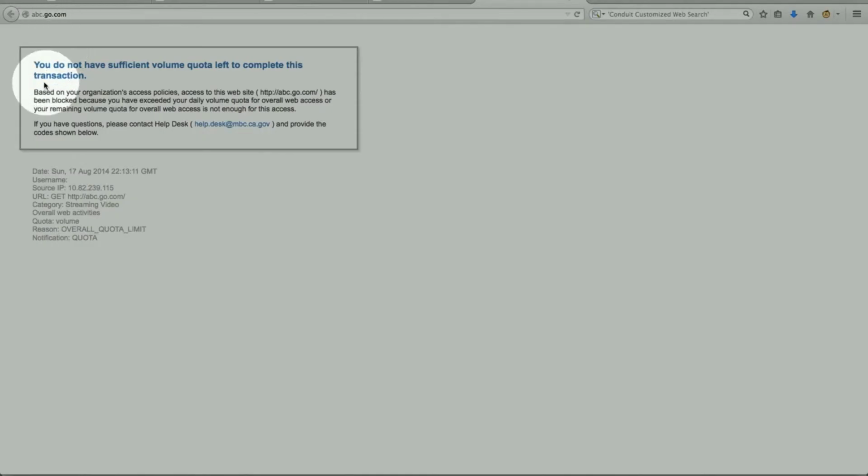As soon as I did that, since it was 1K only, I get this user notification: you do not have a sufficient quota volume to complete this transaction, and it closes that. This is for the URL category because my quota has expired. The warning would be different if I were coming close to my quota being complete. Let's look at the log.